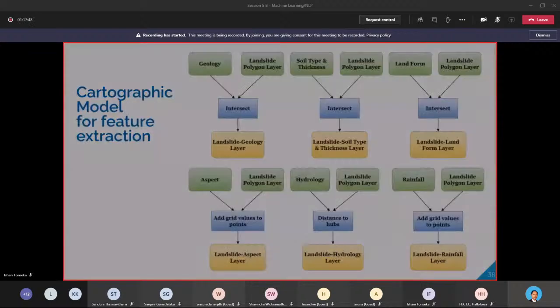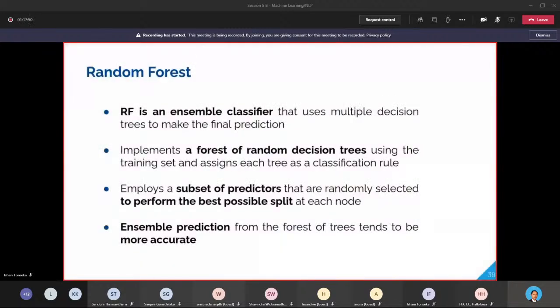The landslide susceptibility prediction model was implemented using random forest as a machine learning algorithm. Random forest is an ensemble classifier which uses multiple decision trees to make the final prediction. Ensemble prediction from the forest of decision trees tends to be more accurate than a prediction from a single decision tree. RF uses two powerful concepts in machine learning called bagging and random feature selection.